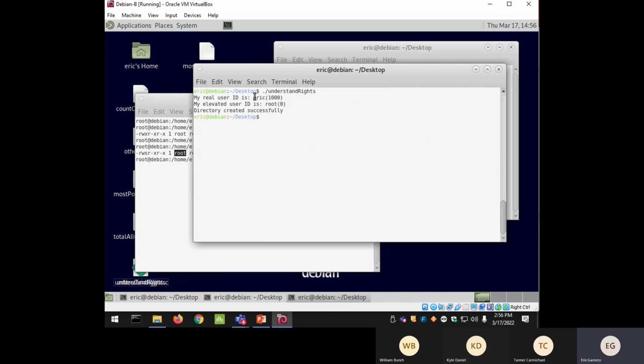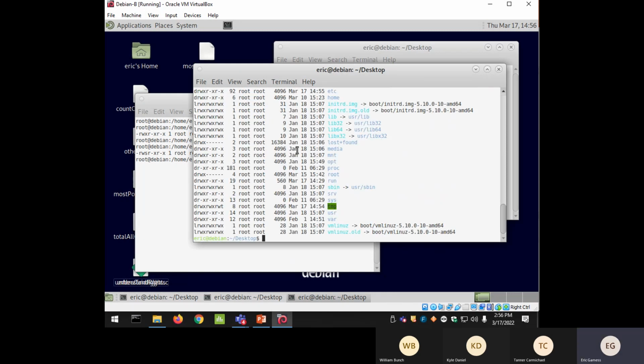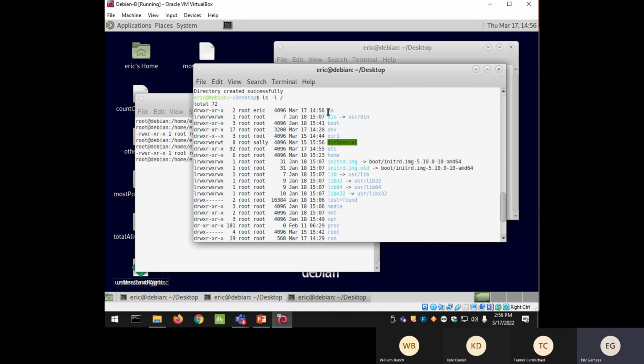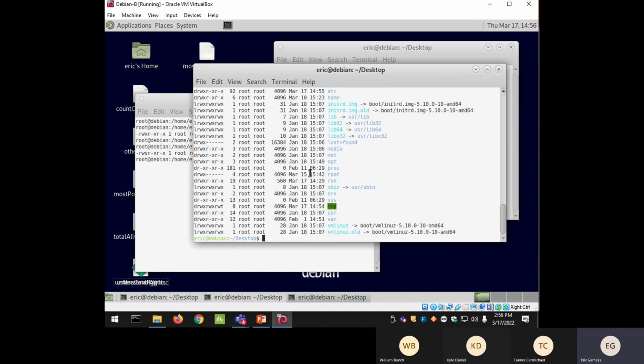It says, really, I am Eric. And my user ID is 1000. But I got elevated privilege. So when I run this program, I am the root. And as the root, my user ID is 0. And look, directory created successfully. I was able to create this directory. Now, if I look here, look at the directory AA that has been created, as you can see.